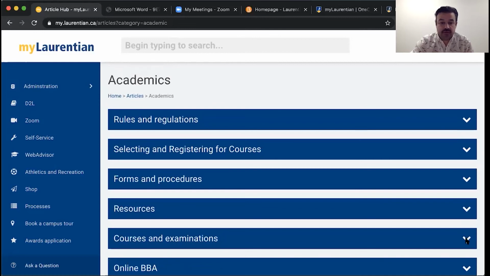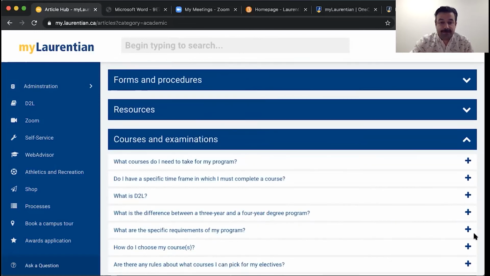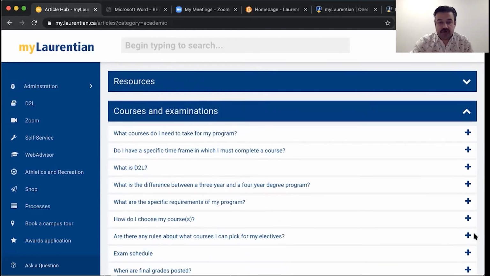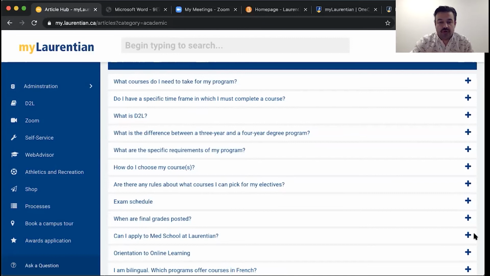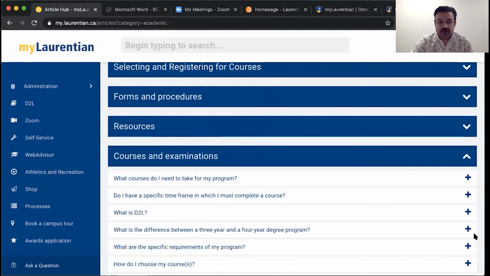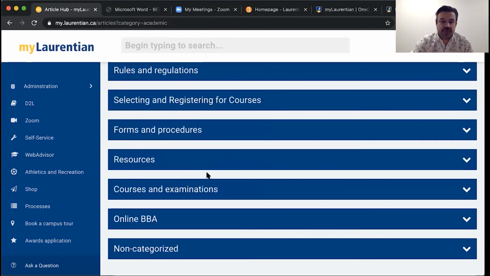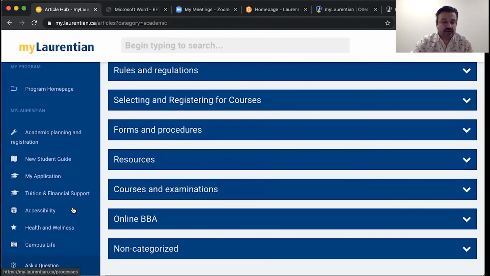Here there's a little bit more information about your courses and examinations. This would be a good one too for students who are studying online, just to get a little bit more familiar with what that looks like.